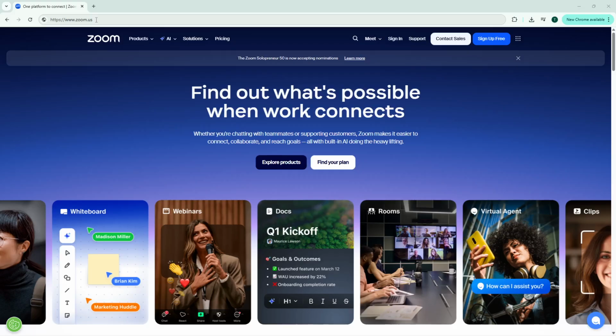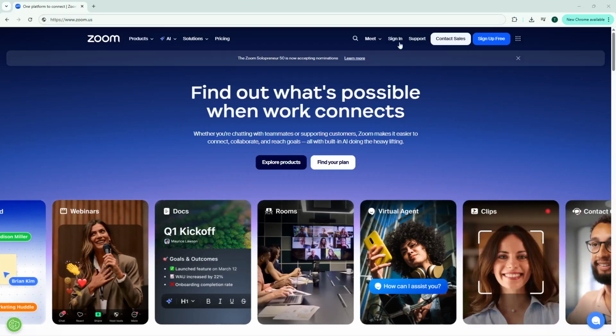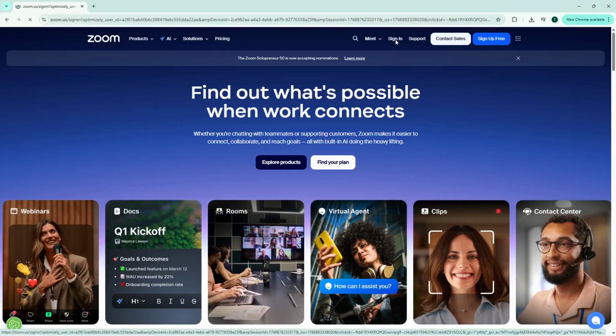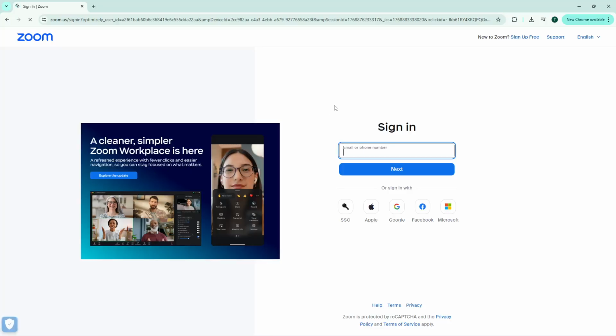Once the page loads, look toward the top right corner of the screen where you'll find the Sign In button. Go ahead and click on it to proceed to the login page. Now, you'll be presented with a few options for signing in.